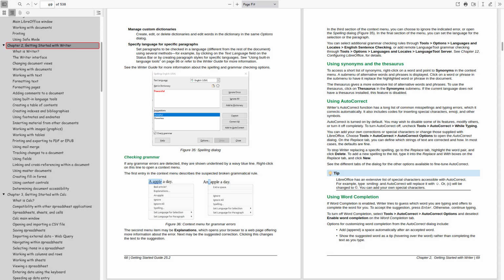Choose Tools > Autocorrect Options to open the autocorrect dialog. On the Replace tab, you can define which strings of text are corrected and how. In most cases, the defaults are fine. To stop Writer replacing a specific spelling, go to the Replace tab, highlight the word pair, and click Delete. To add a new spelling to the list, type it into the Replace and With boxes on the Replace tab, and click New. See the different tabs of the dialog for the other options available to fine-tune autocorrect.